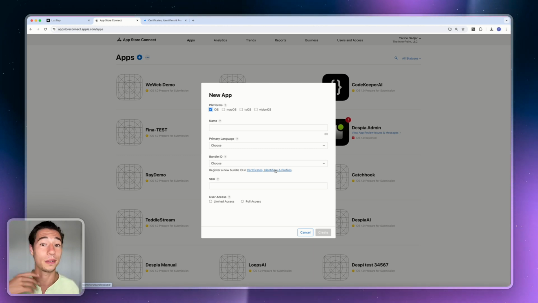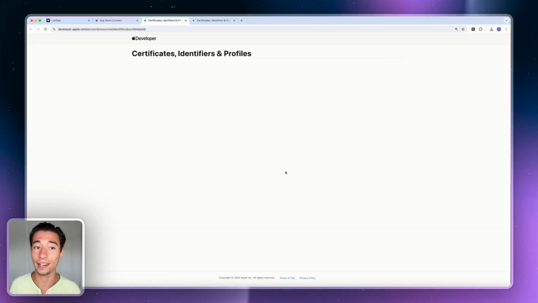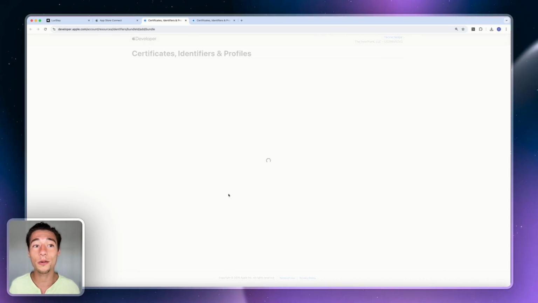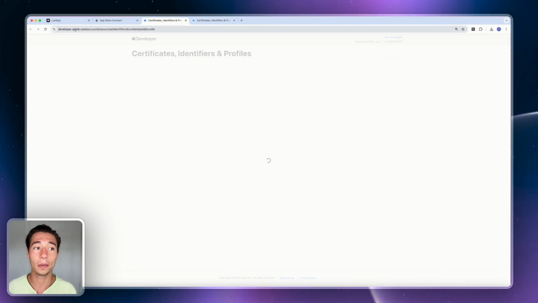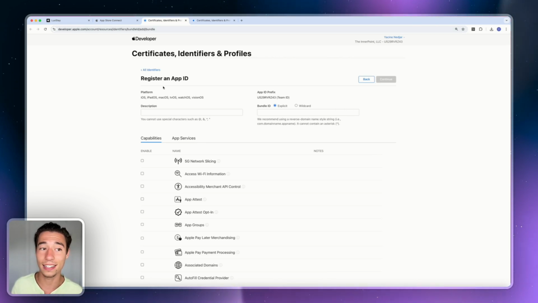This will help us with in-app purchases and all kinds of things, and push notifications, and all the capabilities an application will have. So let's click on certificates, identifiers, and profiles. And now we're going to go to this page under developer.apple.com, which will allow us to create a new bundle ID. So now what is our bundle ID?